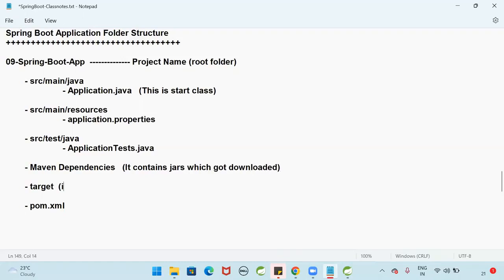The target folder contains .class files. pom.xml is the Maven input file, the Maven configuration file. This is the folder structure that got created for our Spring Boot project.